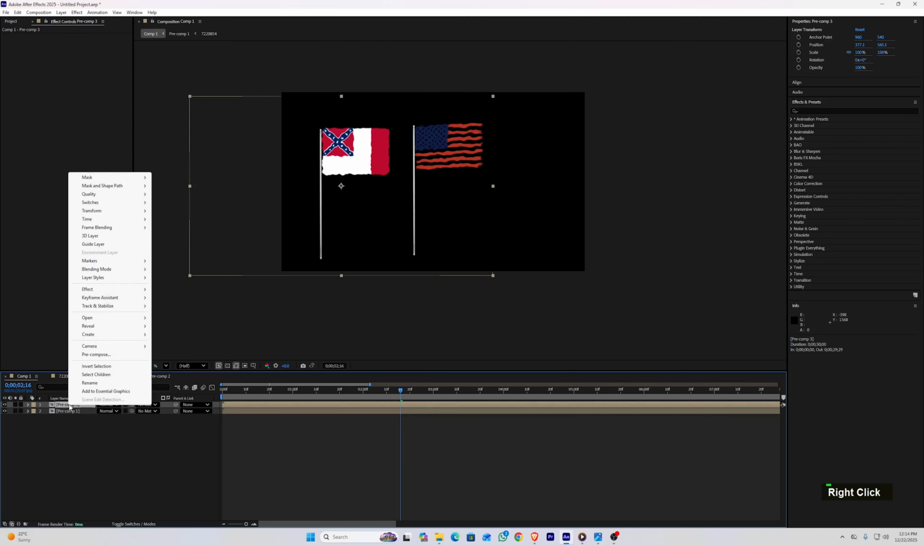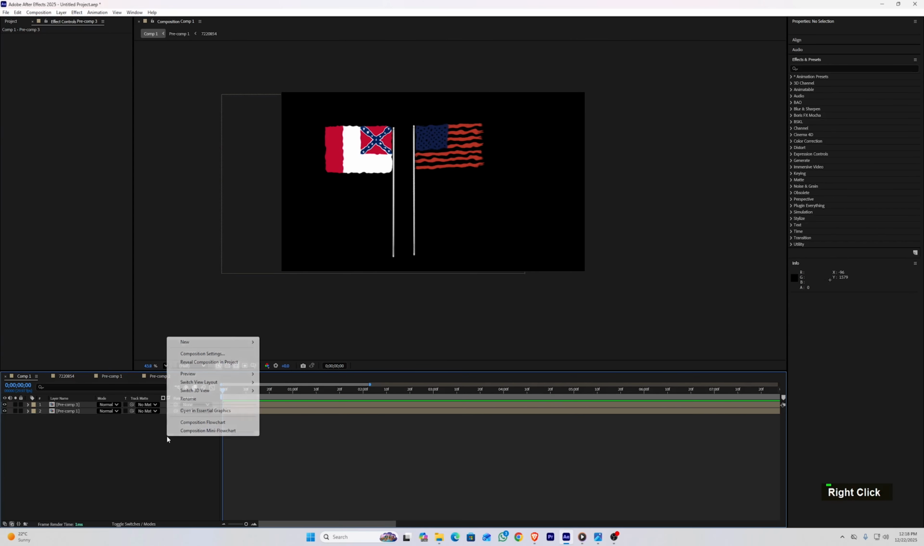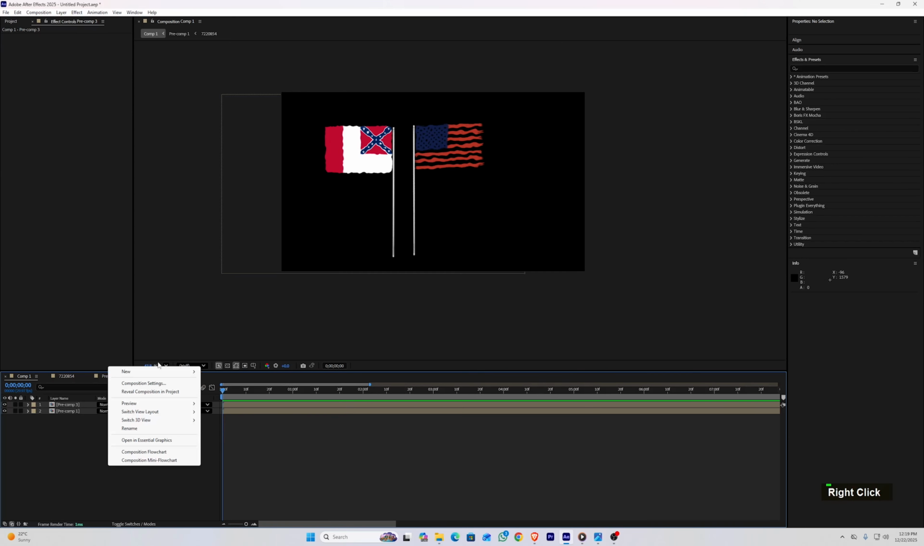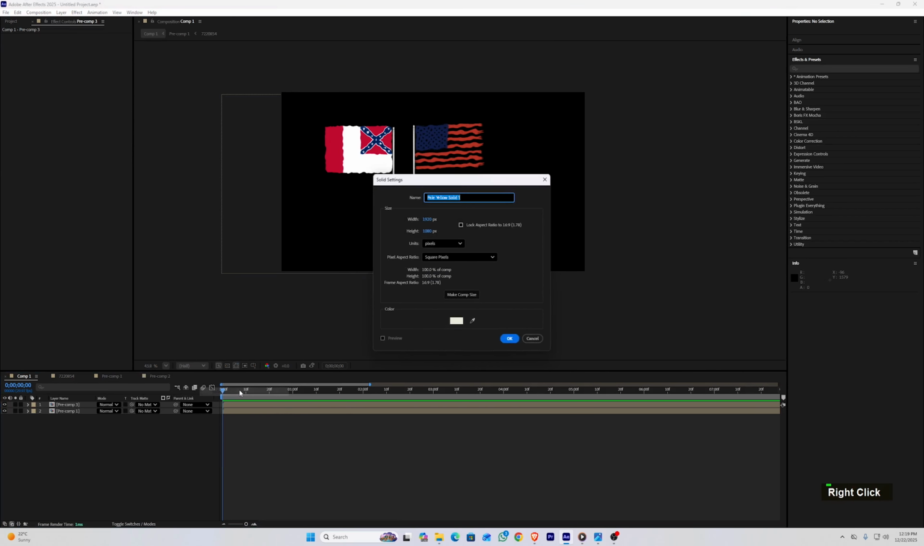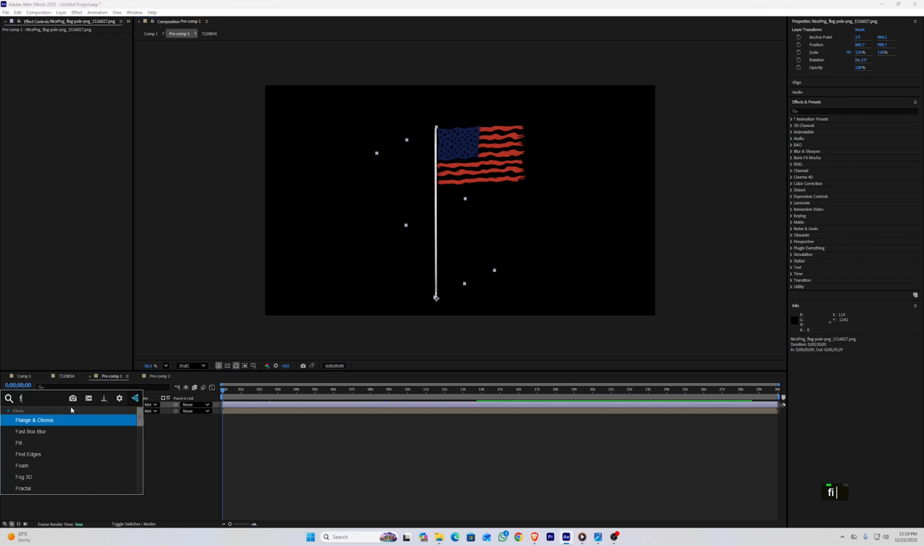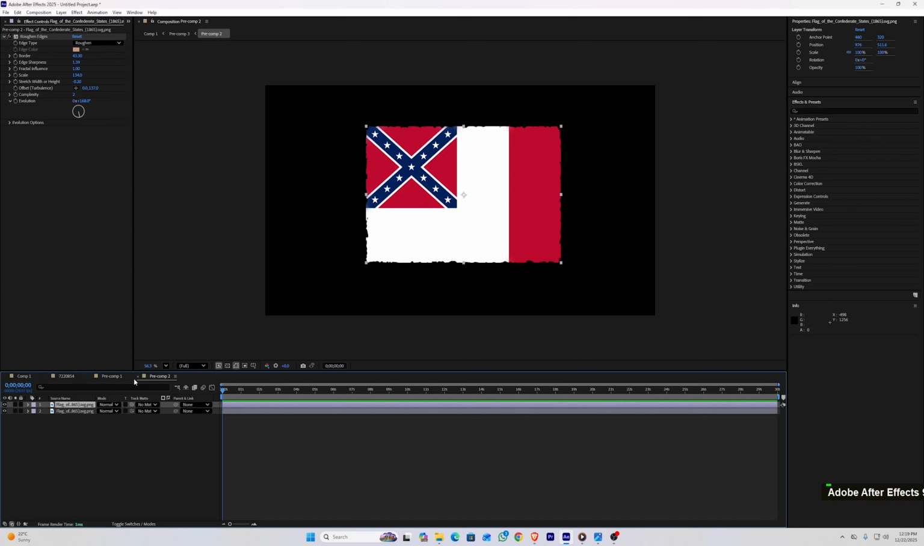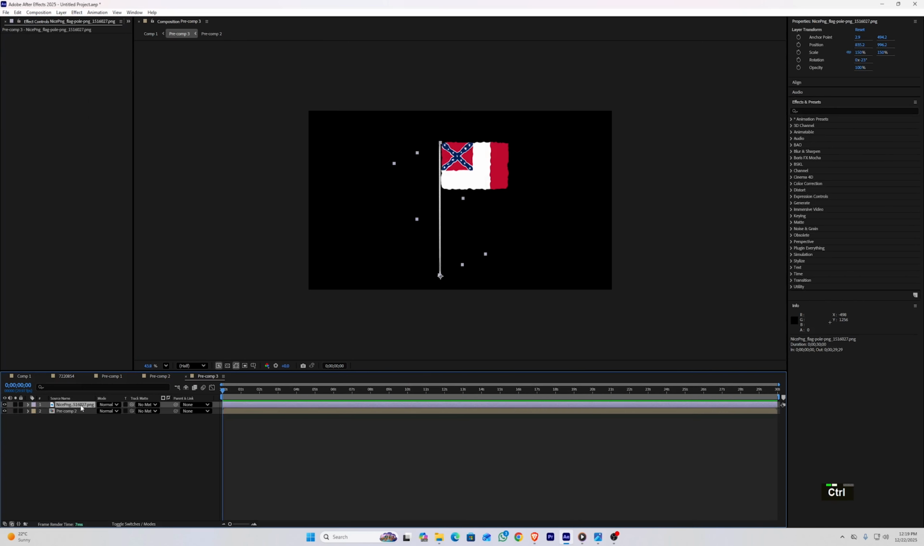I'll change its perspective, transform the horizontal. I'm going to add a background here, right click, New, and Solid. But this pole does not look good here. I'm going to change the pole color. I'll make it black and I'll make a copy and paste it onto this layer also.